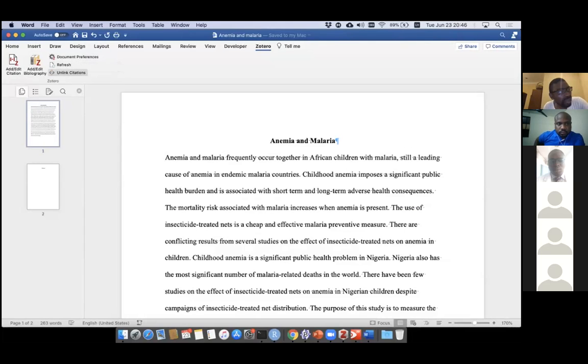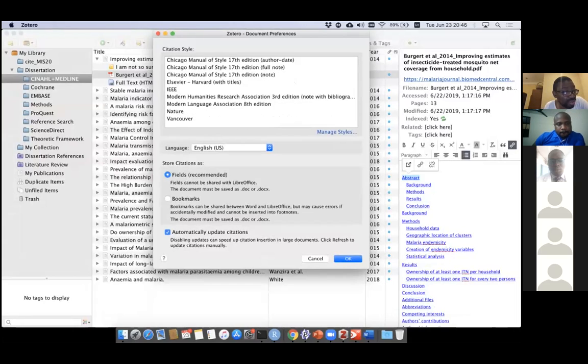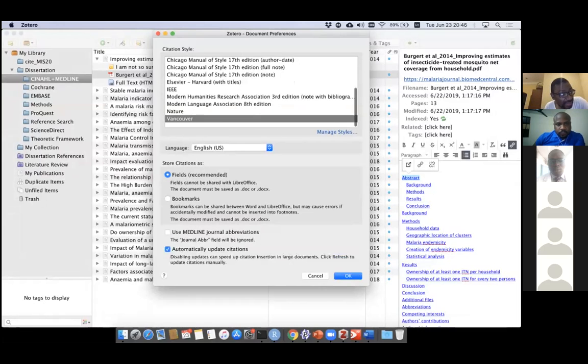Now, under document preferences, we start with that. We want it to give us what? Vancouver style, isn't it? So that is where you're going to select your document preferences. So we're going to do Vancouver style. So I select Vancouver style. And then here, can you see this that says store citations as fields, recommended? So leave it as the recommended one. You could choose either as fields or as bookmarks. But bookmarks sometimes can behave funnily. So leave it as fields.